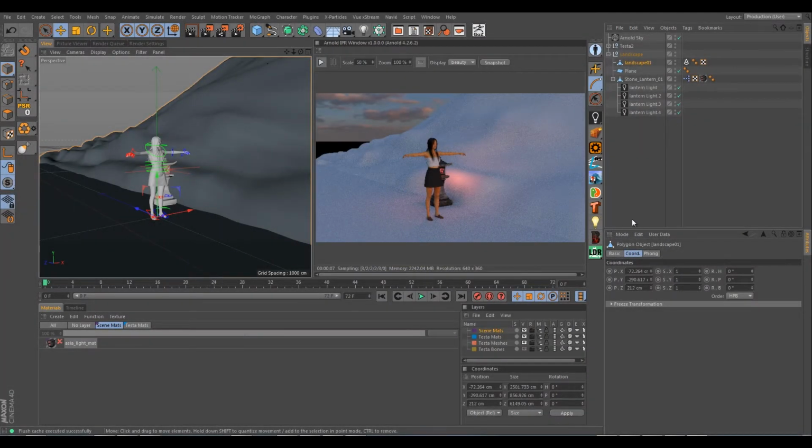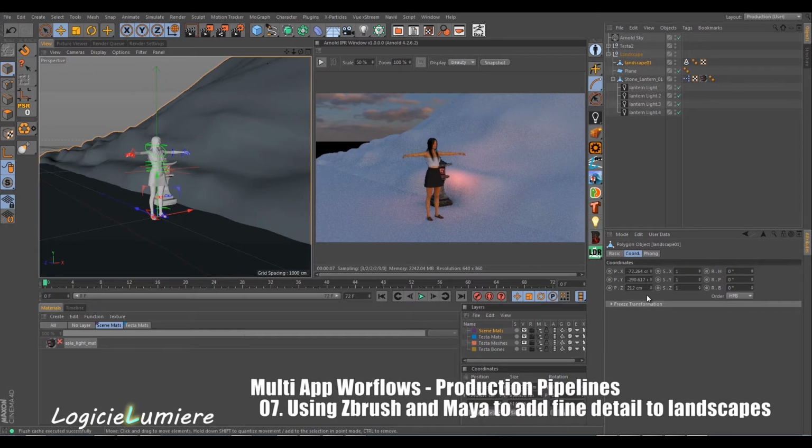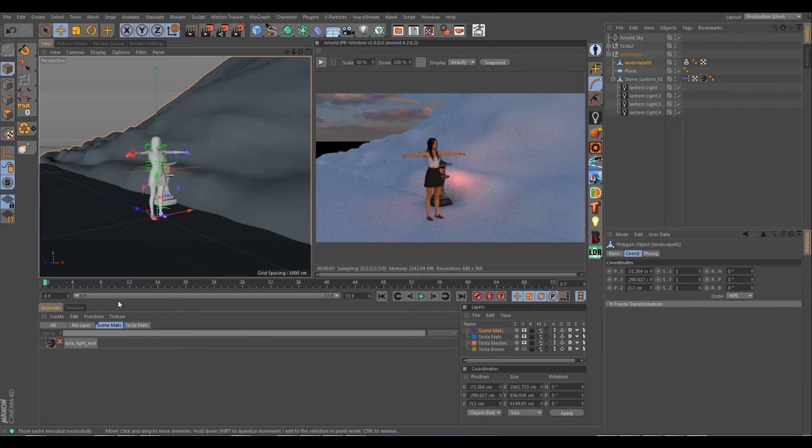Today we're going to be going into ZBrush and Maya, using Maya's UV features and ZBrush's sculpting capabilities to make this landscape look a little bit more detailed. In doing so, we'll be able to bring all that back into Cinema. We'll use C4D's displacement functionality to add some nice detail to this without actually increasing our Arnold render times too much. So let's get going here.